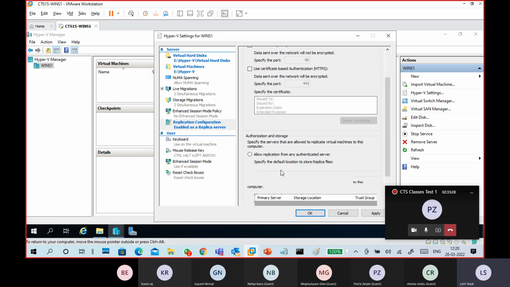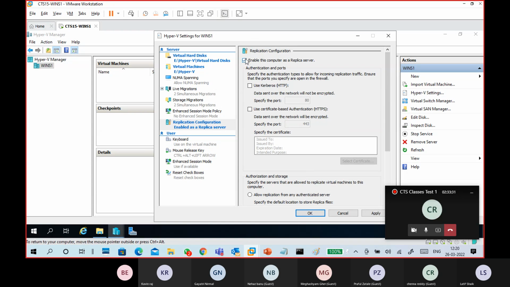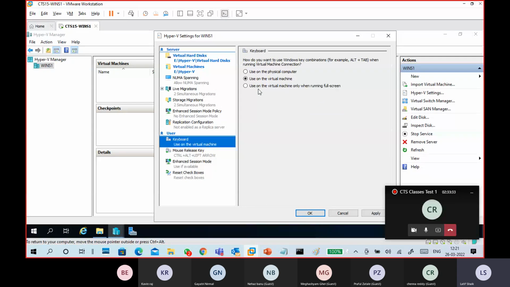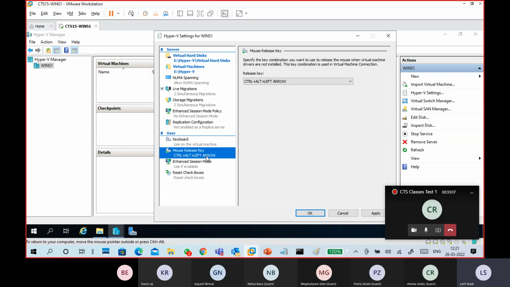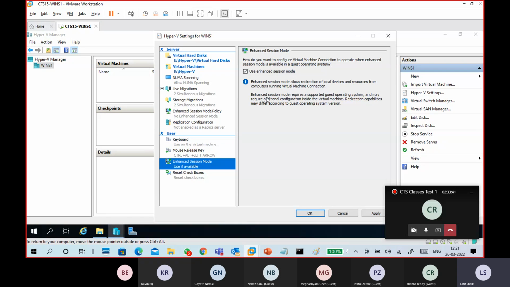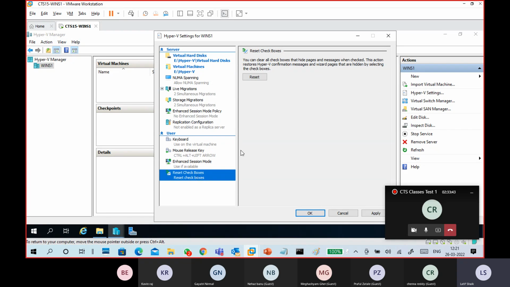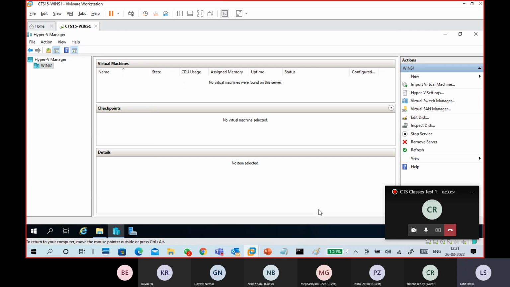Like this, you can tell where you want to store. Keyboard, how to use a physical keyboard, that is there. Mouse click release kind of stuff. Enhanced session mode, and reset check boxes. Whatever I check, if I want to reset it, I can. Click OK. So guys, these are the Hyper-V settings.